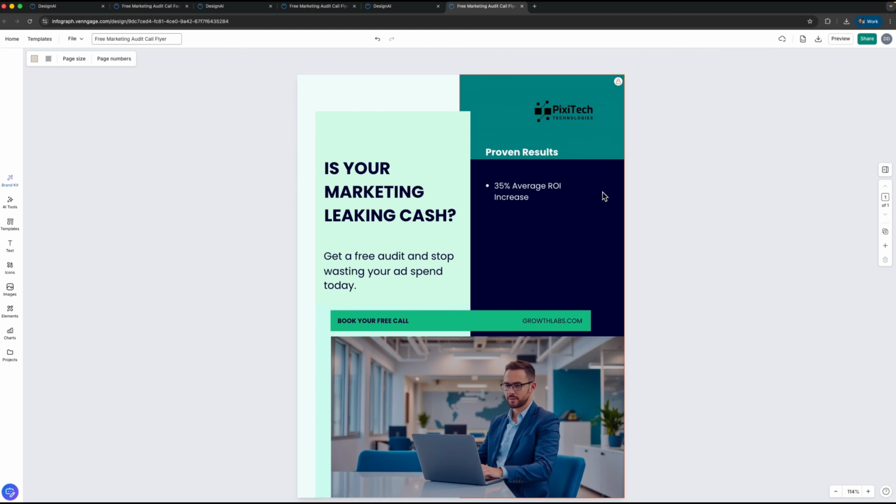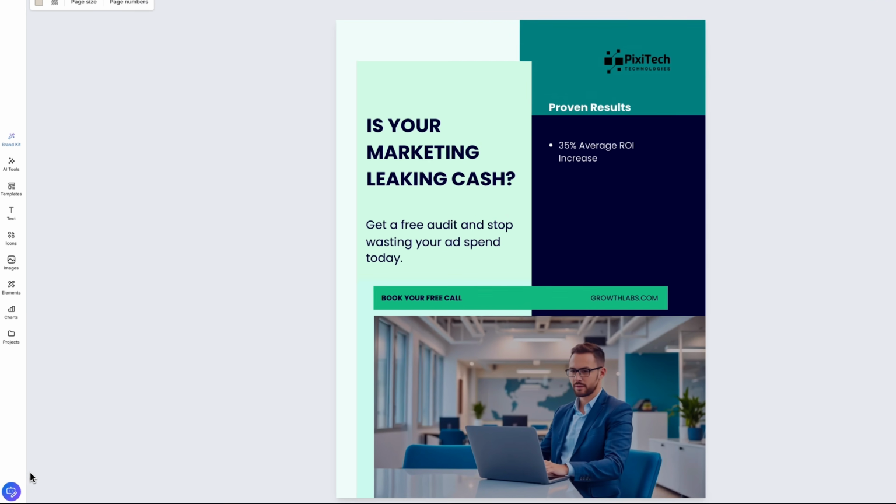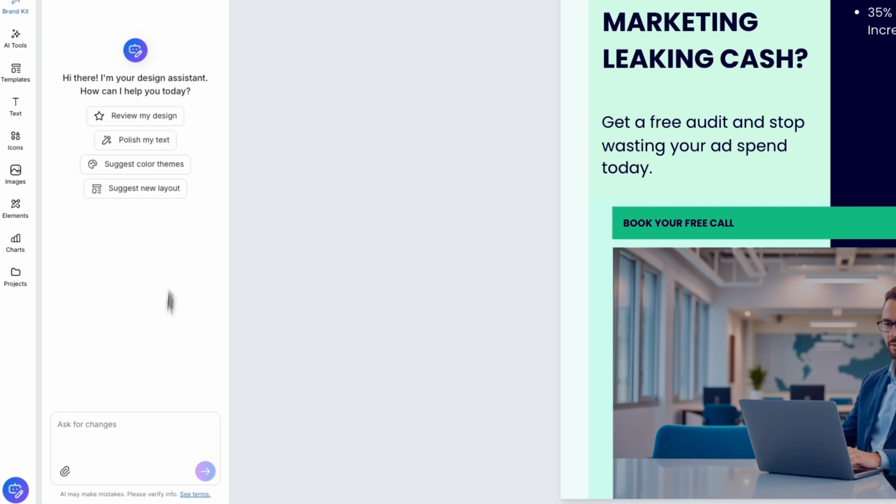As you can see, the colors perfectly match the rest of the campaign. The turquoise green and dark blue combination stays consistent, but we can still refine the layout a little. So we open the AI designer and ask it to improve the visual hierarchy. Specifically, we want the headline to stand out more and the overall layout to feel clearer.